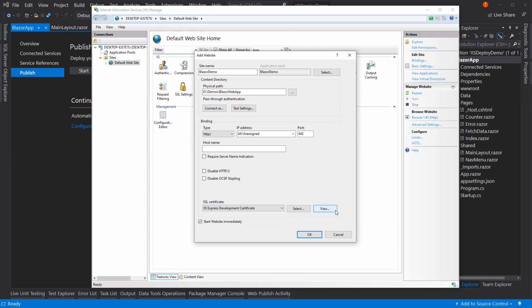Okay? Now, that does mean that if anybody else browses to this, they have to also trust your development certificate. But this allows you to get up and running without actually going to a certificate manager and creating a certificate that's trusted and installing it and all the rest. So if you're going to do this in production, you would change this to an actual certificate that you have on your machine for a specific URL.